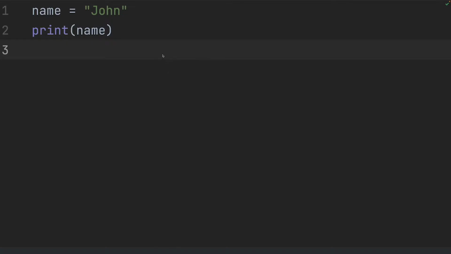Last time I discussed variables and data types. We discussed integer types, string concatenation, and I gave you a challenge. I hope you did your challenge, and we're going to continue from where we left off.